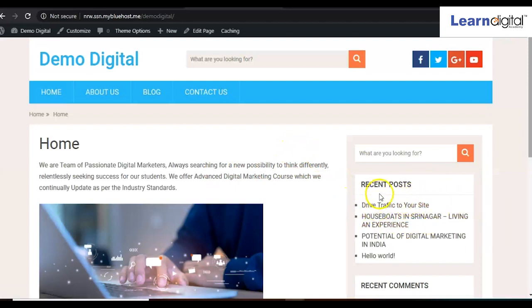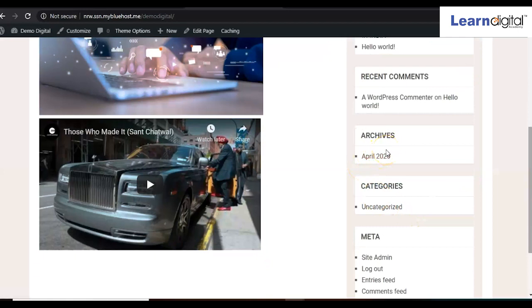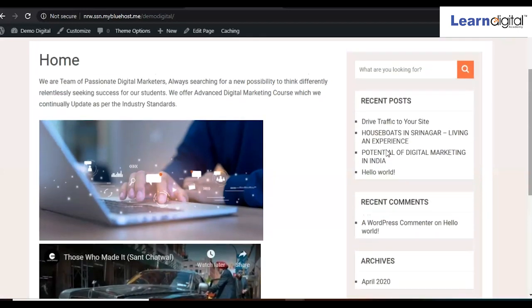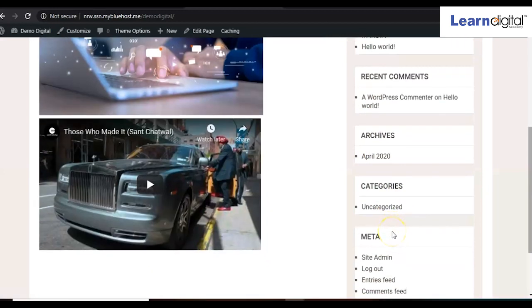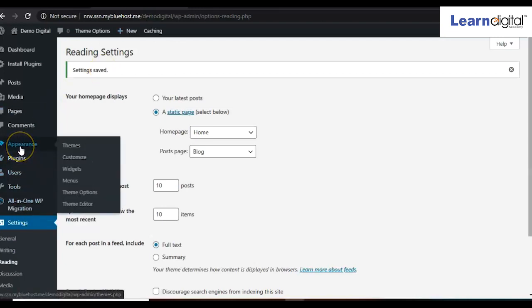Now we'll talk about this. Here on the right side, you can see this is the sidebar. Under that, you can see recent posts, recent comments, archives. These are called widgets. It is up to you whether you want to show them here at the front side or not. If you don't want to show one, you can remove it from here, or if you want to show it, choose which option you want to show. Now we'll check how to remove or add a widget. Go to your backend part again. Under the Appearance option, there is one option called Widgets. Click on this.